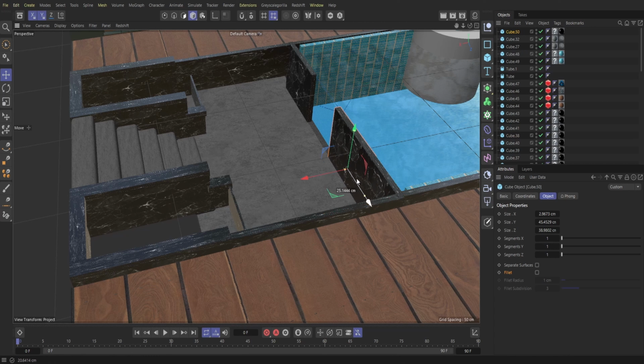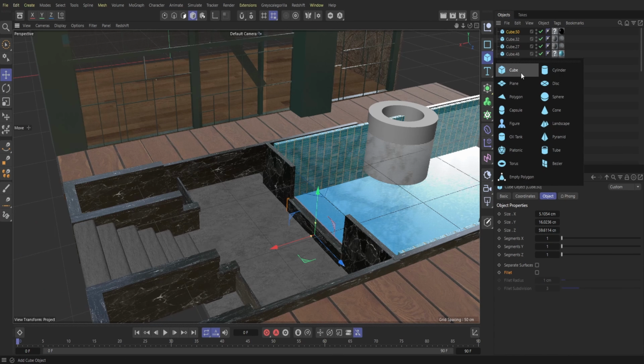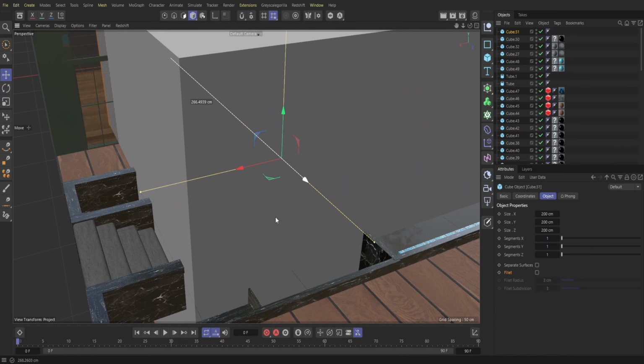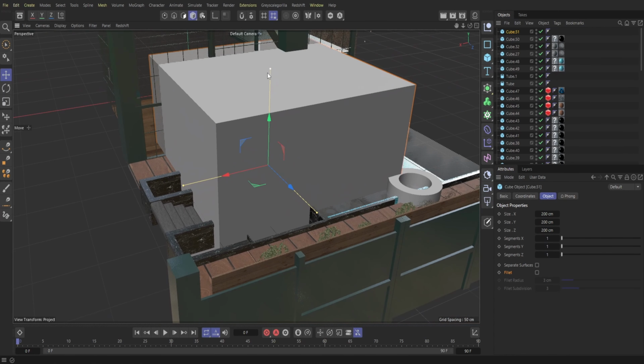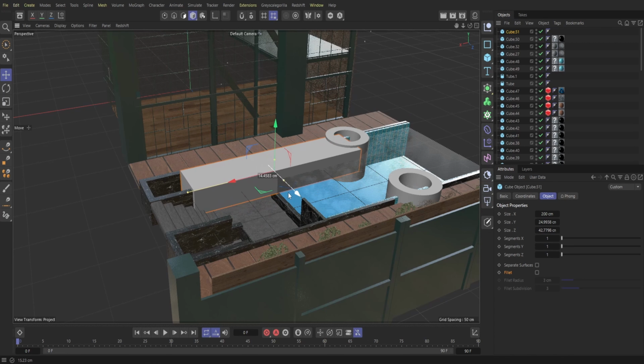And then I'm going to create another cube here, just to create a foundational piece to the bottom of this window. It's a foundational piece to this window so it looks a little bit more realistic, but you still get the view of the window between the outside and the pool area.